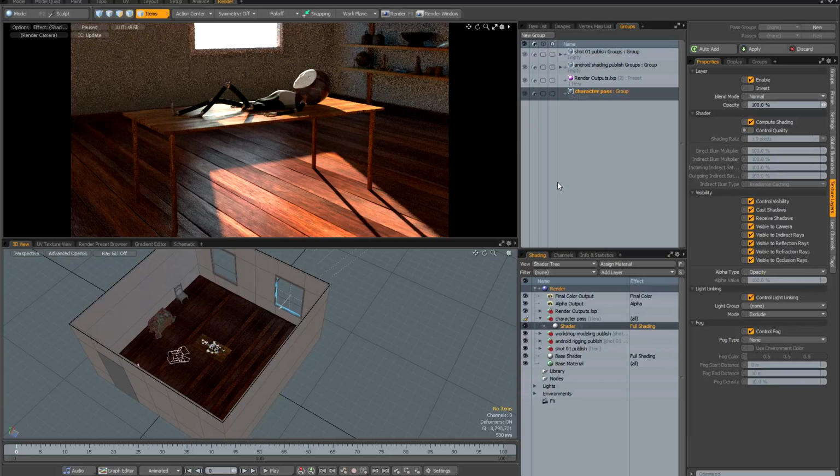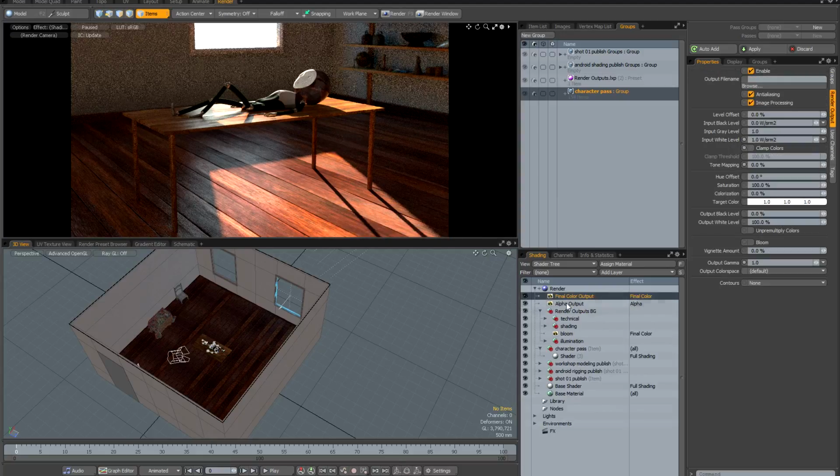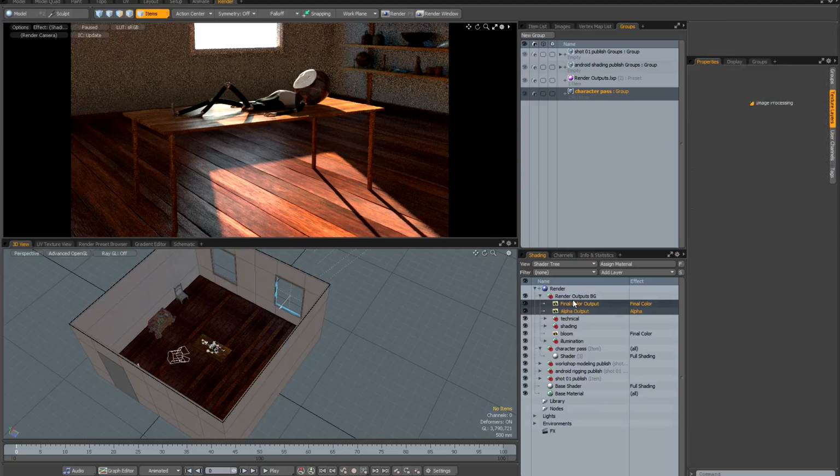And the next thing to deal with is the render outputs. I'm going to need one set of render outputs for the background and one set of render outputs for the character. So what I'm going to do is I've got a group here with all my render outputs and I'm going to rename it to render outputs BG, and that's going to take care of the background for me. And I'm going to put these two render outputs that are outside of the group back into the group.